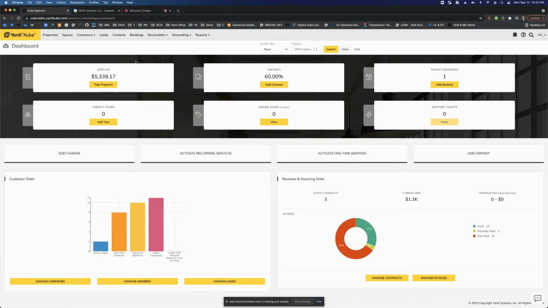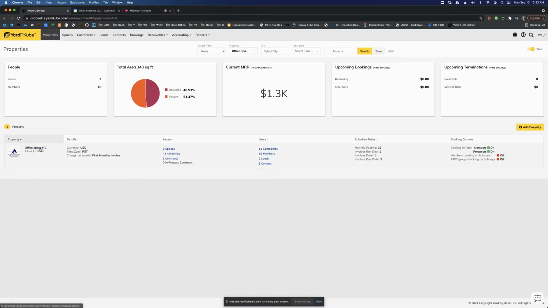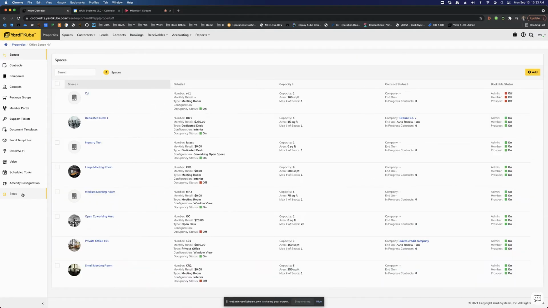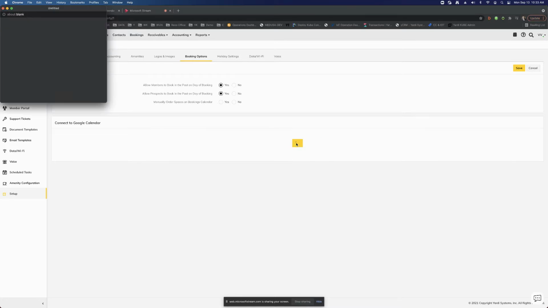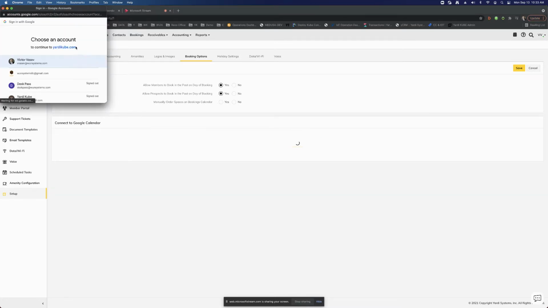Now from here, I want to go to my property settings. Each property is a different physical location. So in this case, the property is called Office Space NV. I'm going to go to Setup, Booking Options, and I'm going to go ahead and connect with Google. If I click on Connect with Google, the OAuth consent window will pop up.